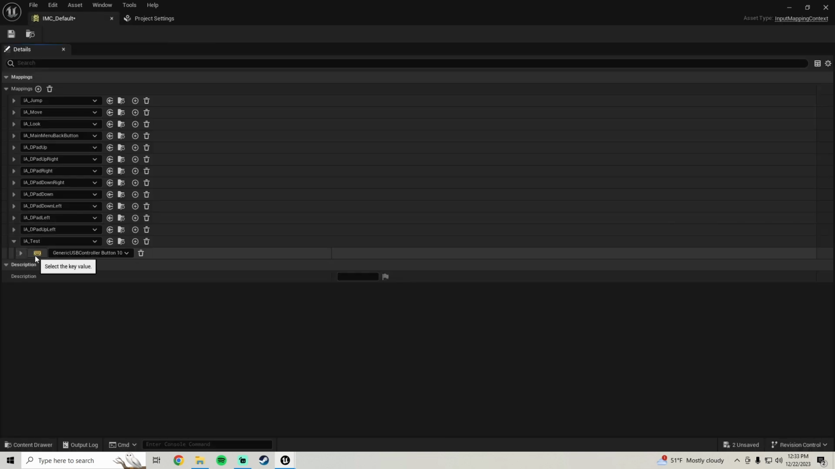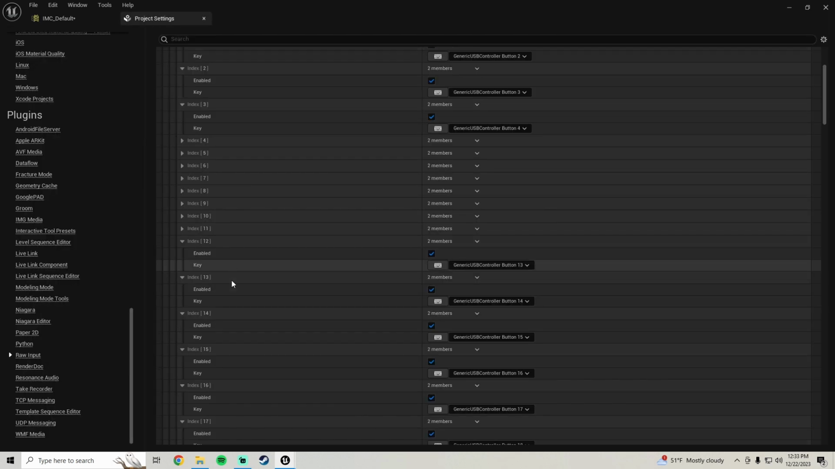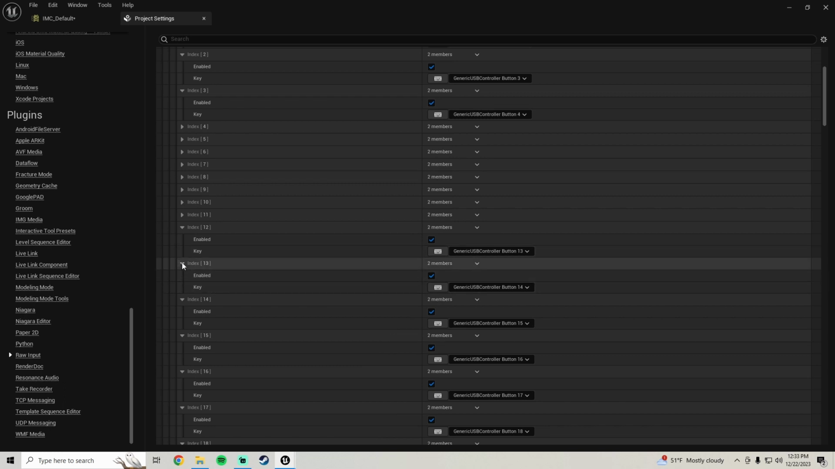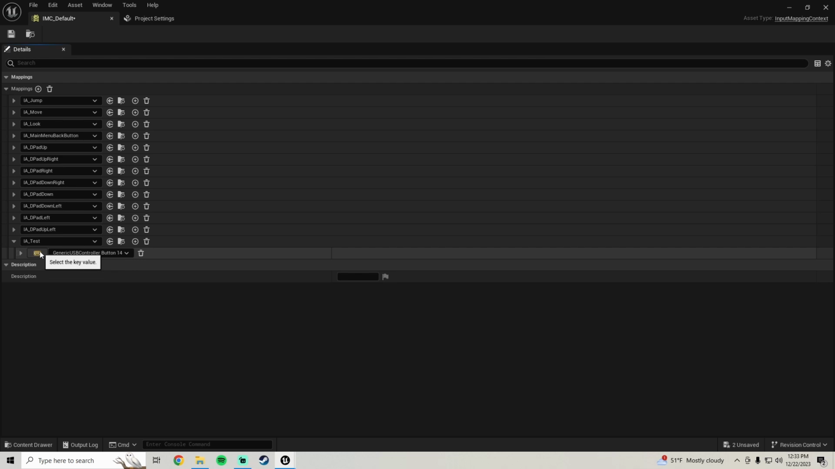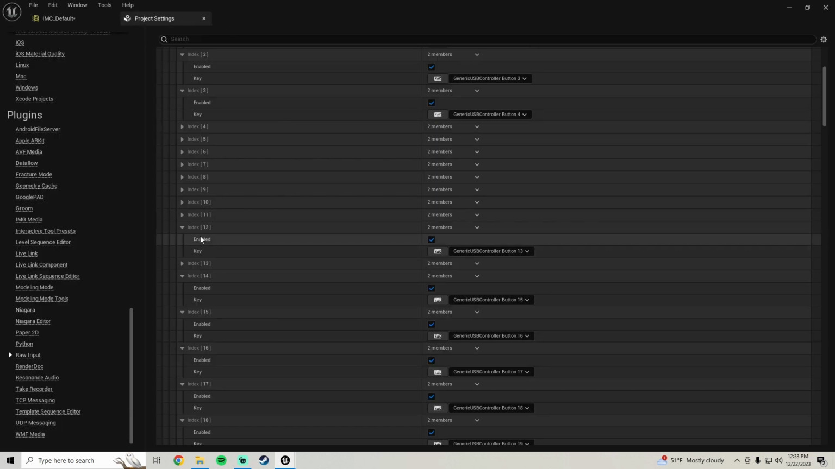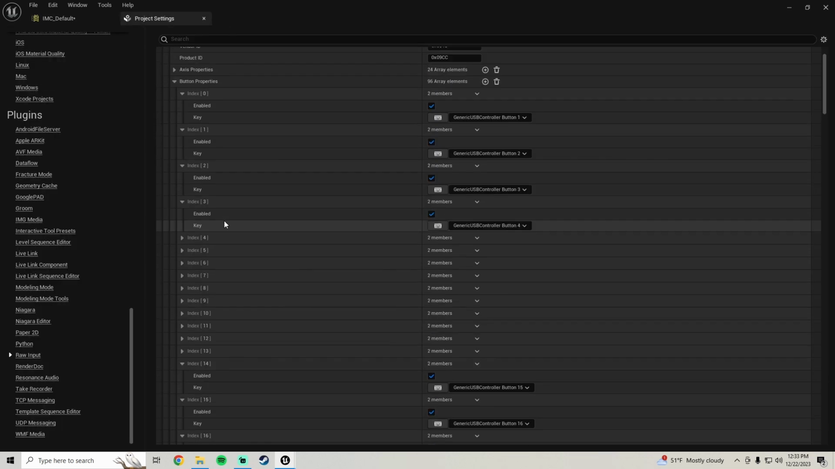And now we're going to try our touchpad button, the one in the middle. That's button 14. So we're going to hide button 14 right there. Now I'm going to try the PlayStation button, the one in the middle under the touchpad. And that's button 13. So let's hide that one.